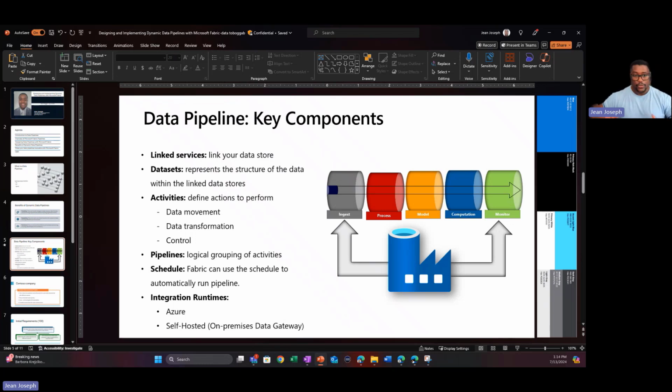Another thing you might need to think of: when you're designing your pipeline, there might be cases where two different data centers have to be able to communicate. This is where we might need to think of integration runtime. However, in Microsoft Fabric, there is no concept of integration runtime. The execution of the pipeline is managed internally, right?